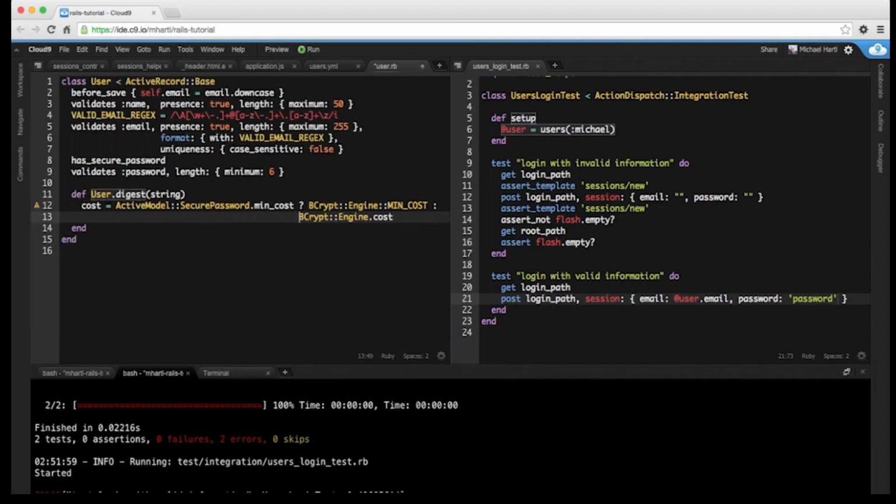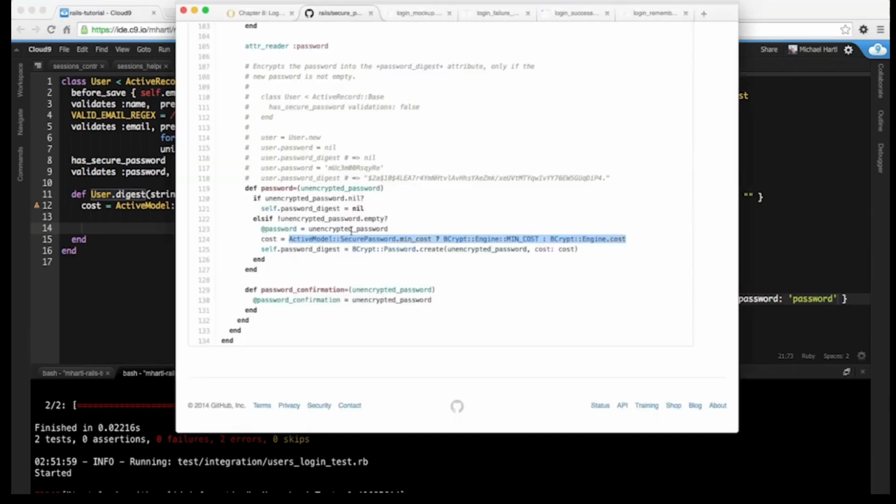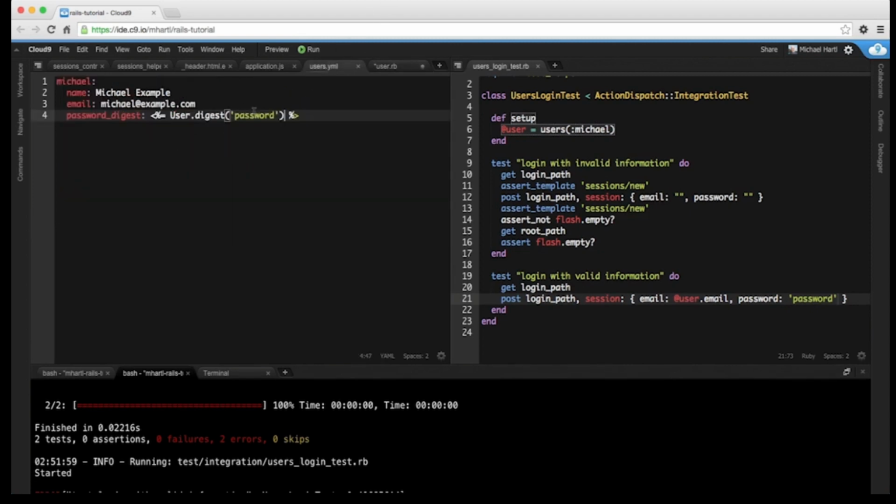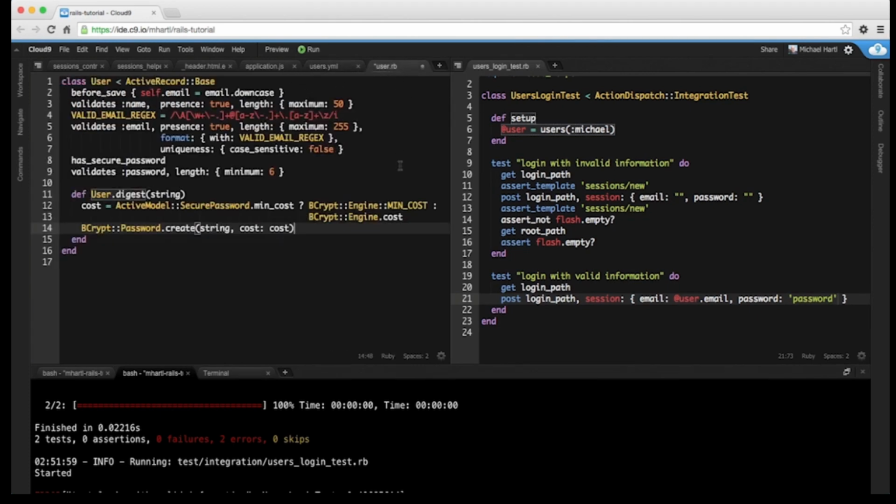This is kind of a weird syntax. We will be talking about this later, this question mark colon syntax. But for now, let's just pretend that we learned it by looking inside of this file here. And then we can create a password like this. Do this here. This is the string, and then the cost is the cost. So this takes in a string and returns the bcrypt digest, and so since we're calling it here with the password, now this user will have the right digest for that password. So let's save it.